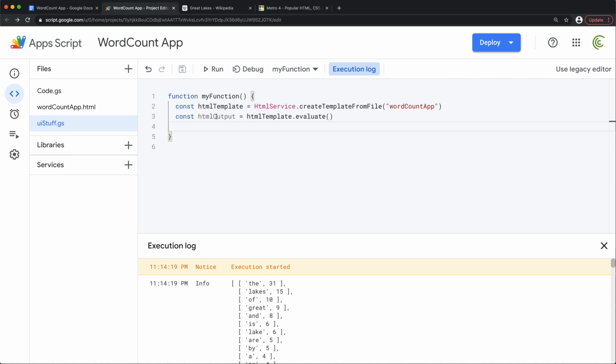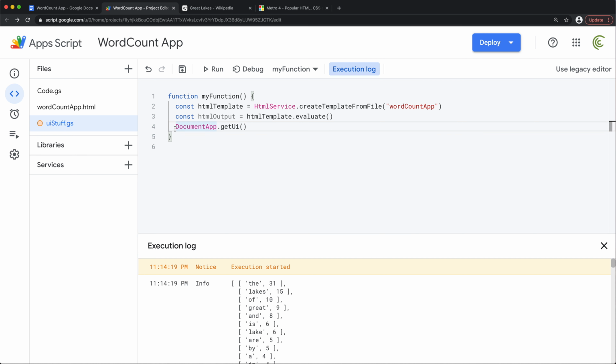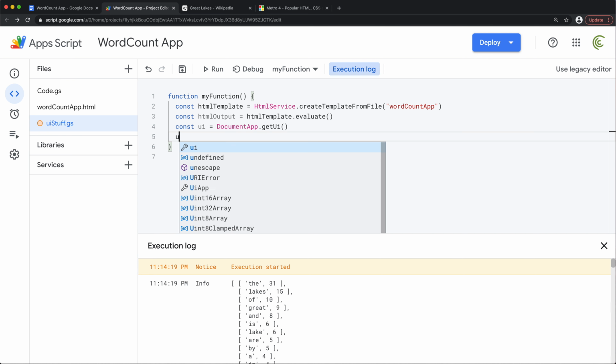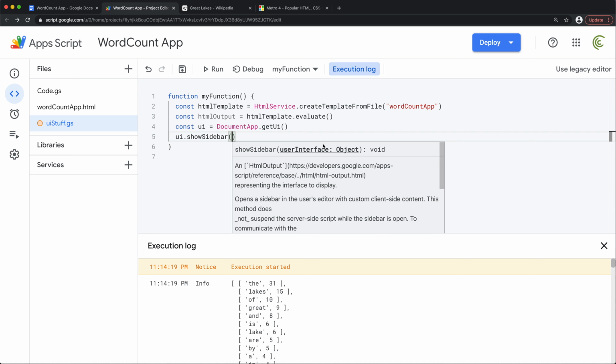So once we get that HTML output, we want to put it in a sidebar. For that, we're going to take our document app and get UI to get the user interface inside of this. So let's just save this in a variable like this. And then I'm going to take that UI, and in this, we should have show sidebar as a method. And this is going to accept user interface, which is basically going to be this HTML output.